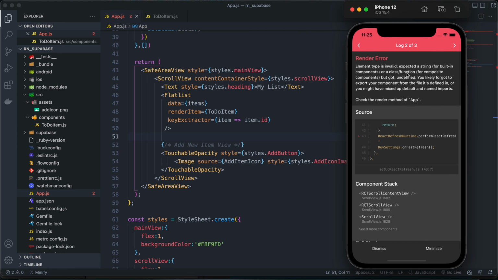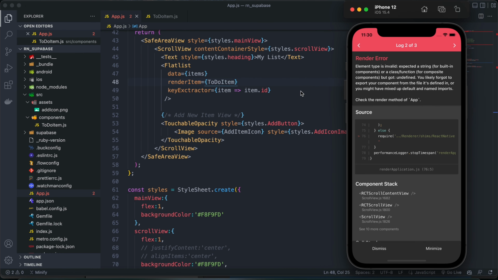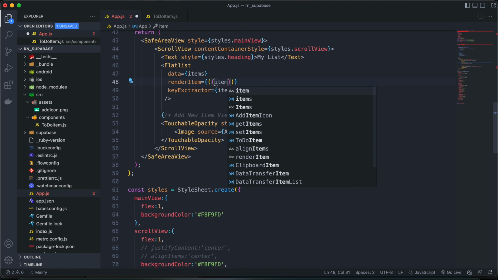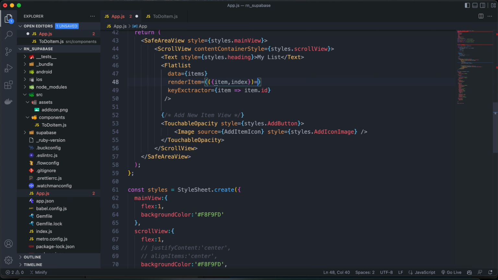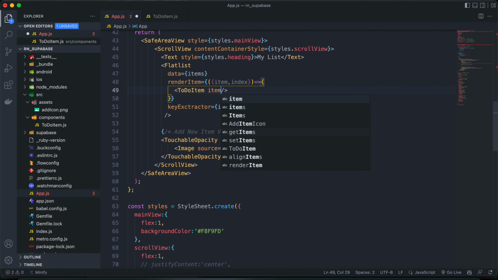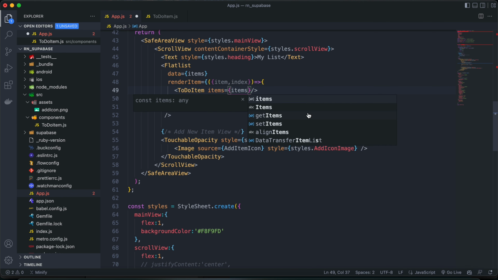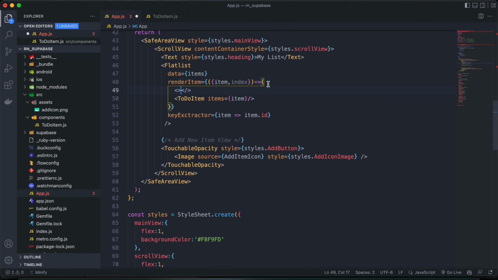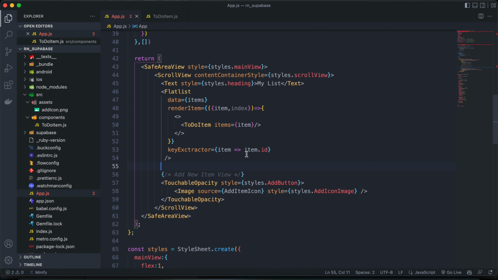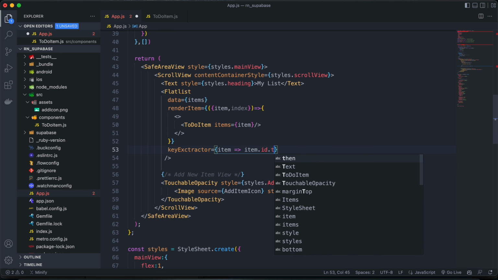It says here invalid, expected a string for built-in components. Okay, so we're having a render error here. Let's just fix that. So here, let's do this instead. We'll have our item and then index being returned. And then from there, we'll just have our ToDoItem component. And then the data that we'll pass will just say item equals item. Okay, so this value for our key extractor has to be a string. Let's just change that to fixed.